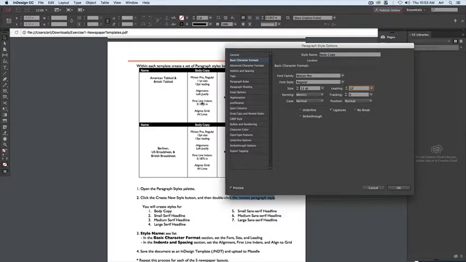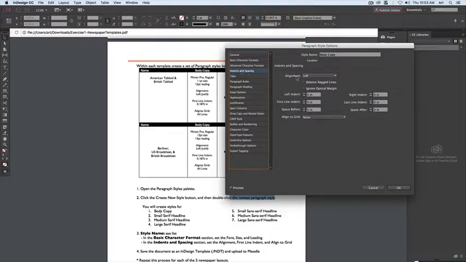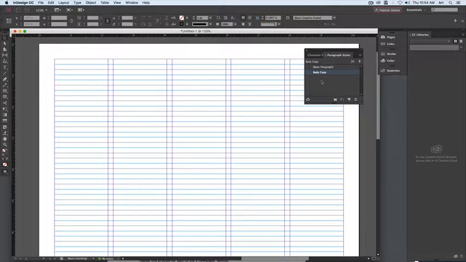For the alignment and the first line indent, we're going to go to Indents and Spacing. Set your alignment to be left justified. The first line indent is going to be 0.875. And align to grid, we're going to align all the lines to our baseline grid. When we say OK, that will establish our body copy for what we have.